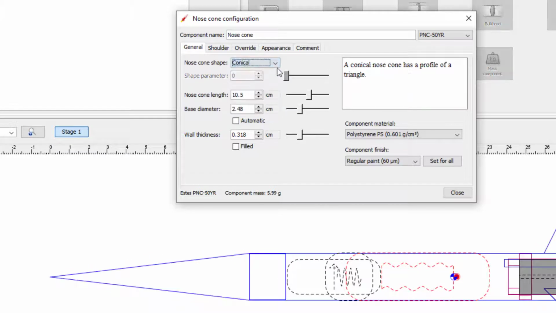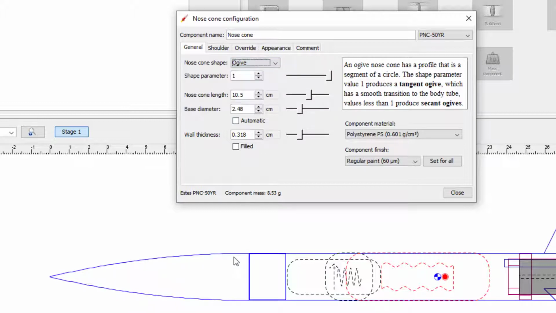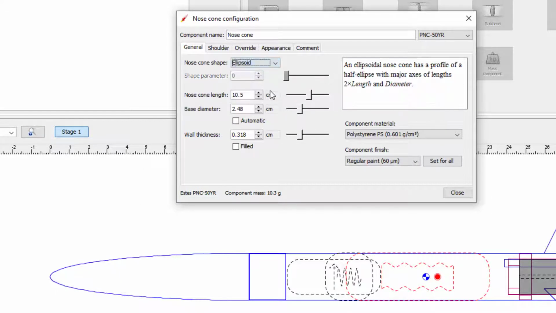There's basically three different kinds of nose cones, or three different shapes that you might have. You could have a conical nose cone, which is like this, which has straight sides on it. You could have an ogive nose cone, which is a nose cone that has a gradual curve, but it comes to a pointy end. Or you might have an ellipsoid, which is a nose cone that has kind of a rounded end. It's curved, but it has a rounded end.